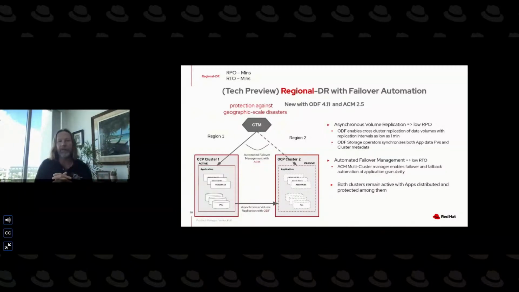In a regional DR scenario, those would be replicated asynchronously. So you have a non-zero RPO and RTO, but we can get that down to several minutes for those workloads and use cases that require a regional disaster recovery and failover.